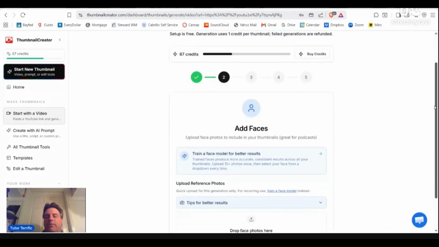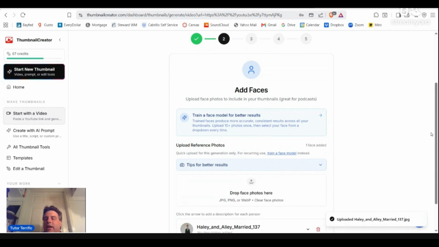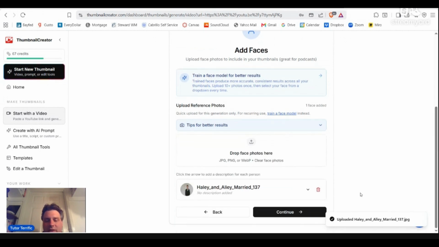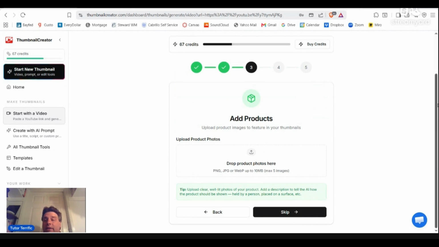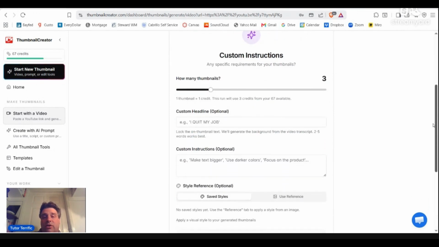A couple of prompts for you. If you want to add your face into the thumbnails, you could do that. Just take a photo with a clear picture of your face, and you're going to be entered into the thumbnails by the AI engine. If you have a picture of the product, if you've got a product you're trying to review or sell, you can add a picture of that. I don't, which you don't have to either, so you could skip that. And we move on to the custom instructions page.